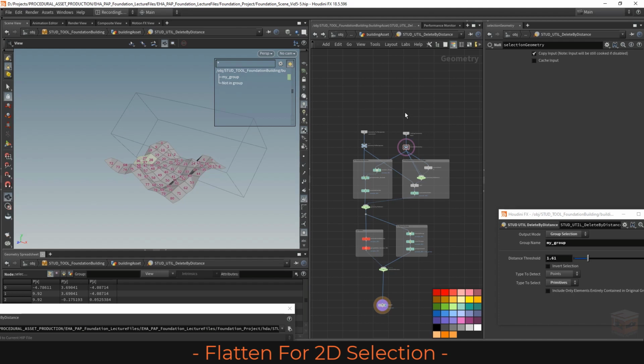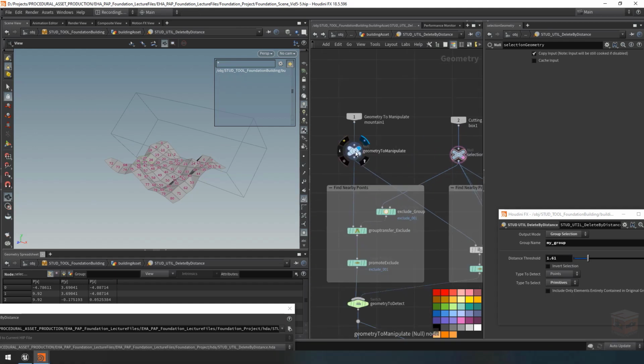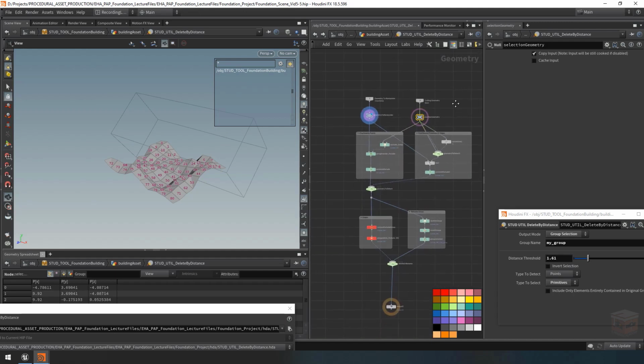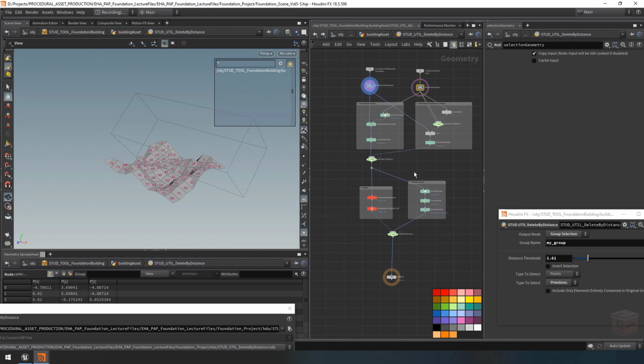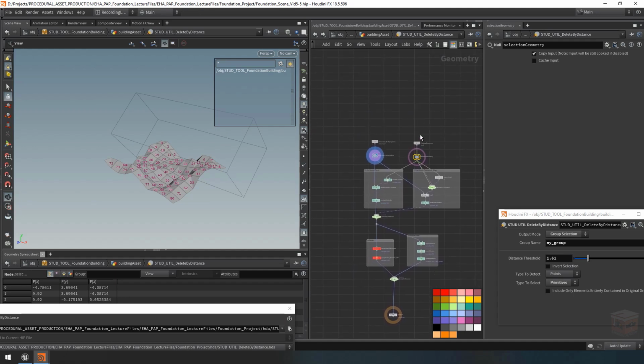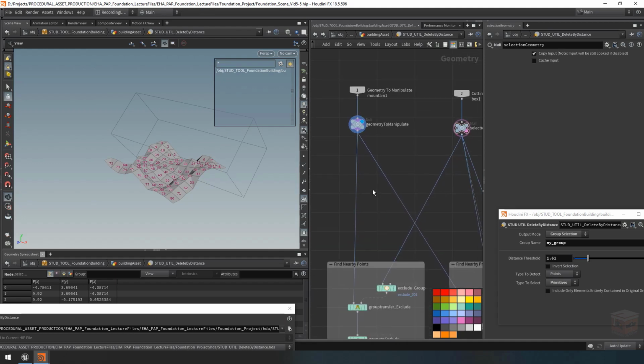And to do that, we can use an attribute wrangle to first store our original height of our geometry, then flatten it, make sure we flatten our selection geometry as well, and then do our processing, and then at the end we restore the height of our geometry back to the way it used to be. So let's do that. Let's grab these nodes, move them up, and I'm just going to create an attribute wrangle here.